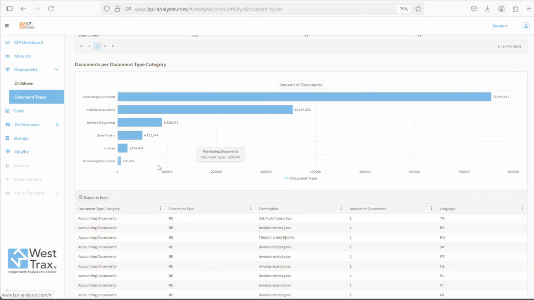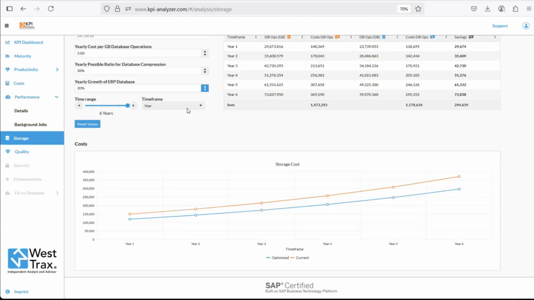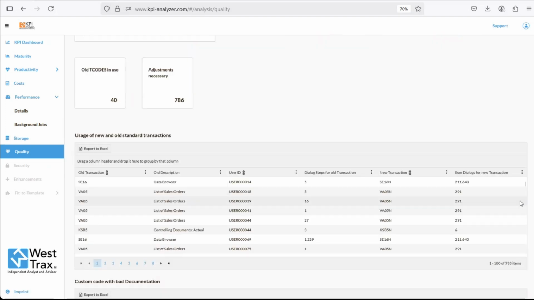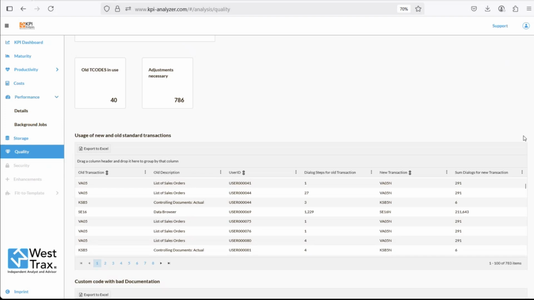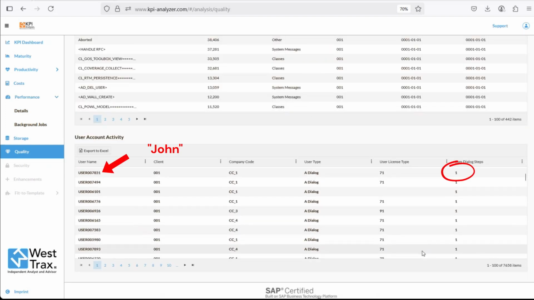Let's talk about storage, license waste, and system quality. While storage may be cheap, bloat is not. The KPI Analyzer flags missing documentation, deprecated or unsupported code, and users with high-cost licenses and low usage. Like John, for instance, who logged in once in 60 days and still held a full license. What if there are 200 users just like John? Now you're talking about a lot of wasted money.